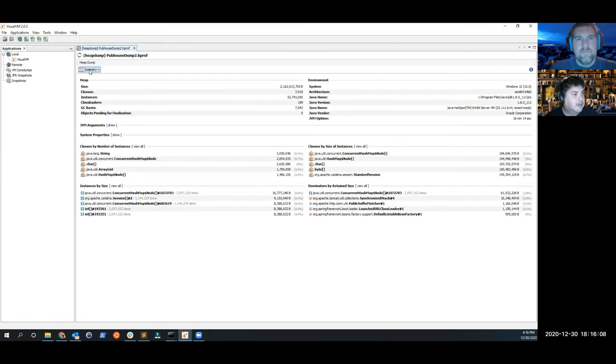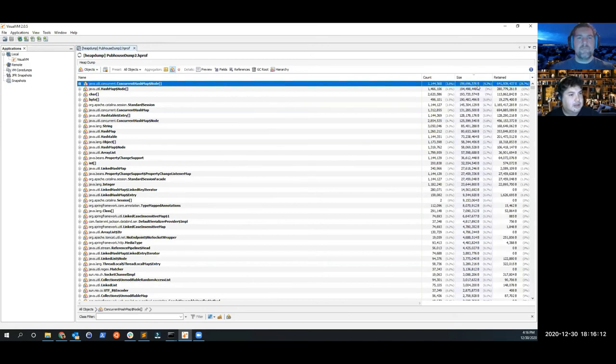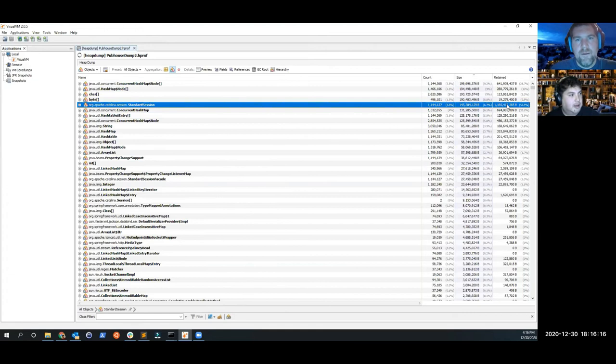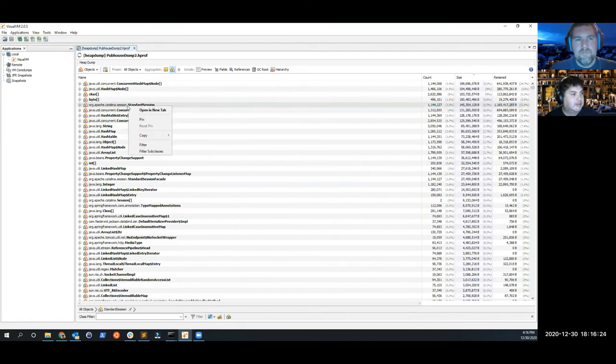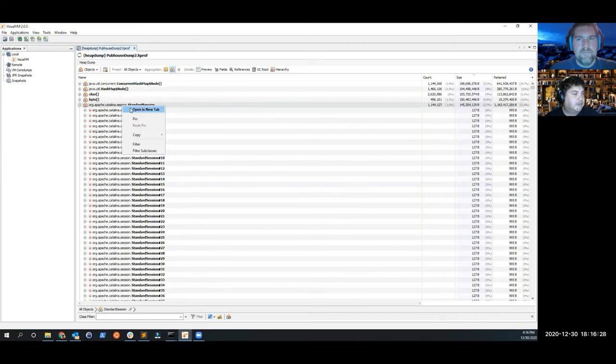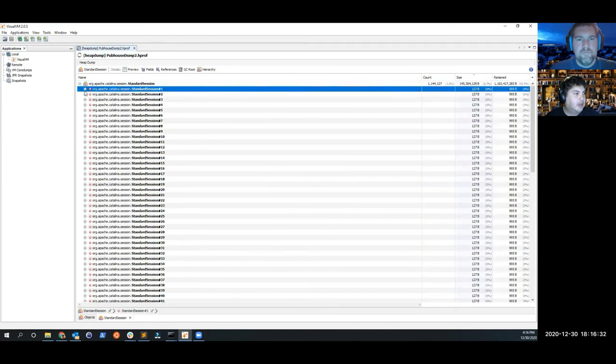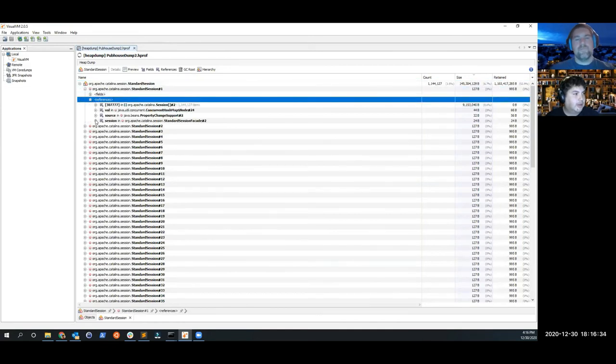Same deal, you can go in, look at the objects, and see the size and the retained size. You can see that this is a million bytes. So you know that the problem is with sessions. And same with the hash map, if we wanted to explore this, we can open it in a new tab and then go in and see the references.